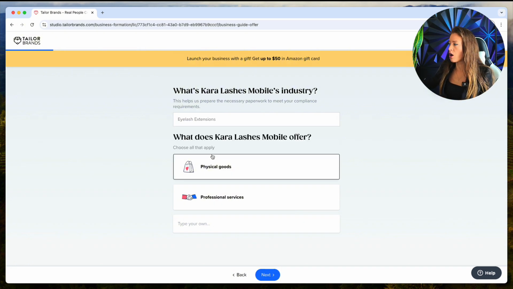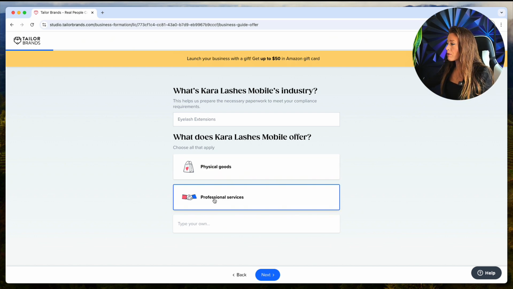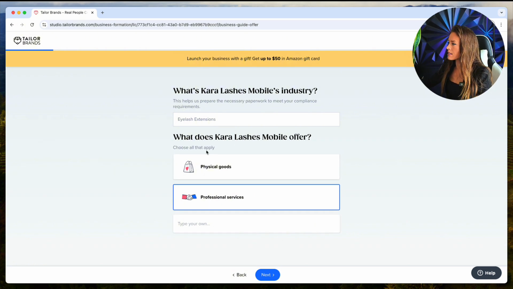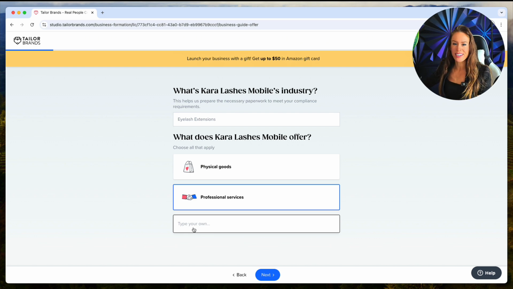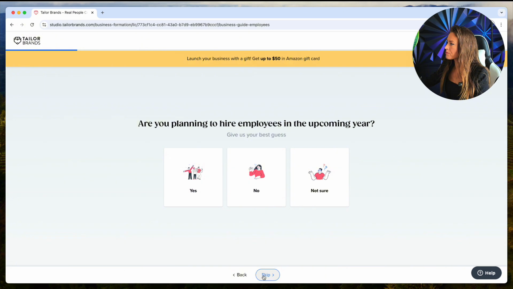And then what is it that you offer? So you're either selling a physical good or a professional service. For me, I'm providing a professional service. If you happen to be selling a product too, you can click this or just click one or the other. And if you have something that's neither of these, you could type it in, but I honestly can't even think of anything that's not one of those two. So just select from these options here.